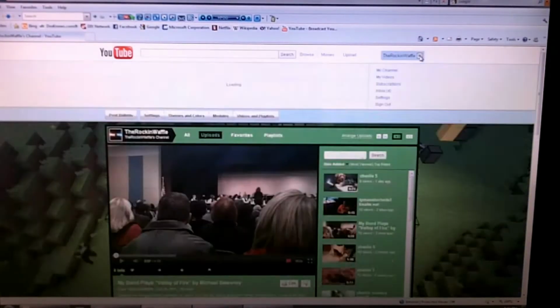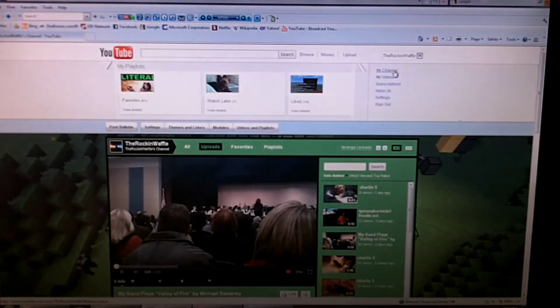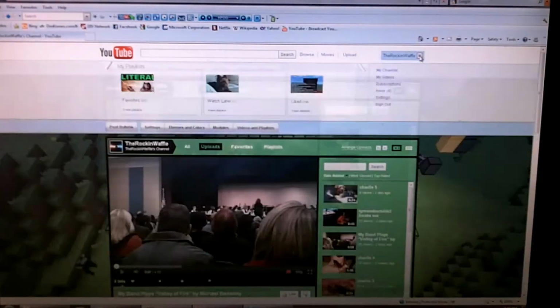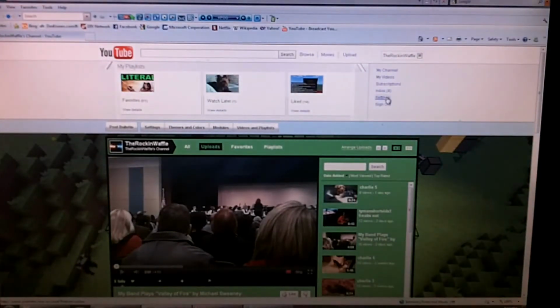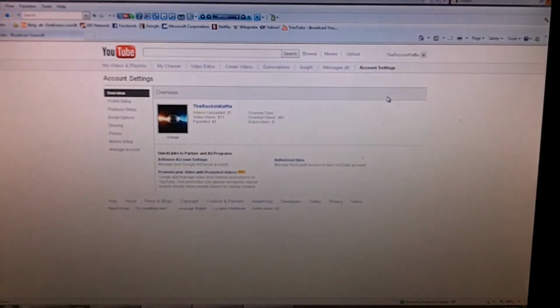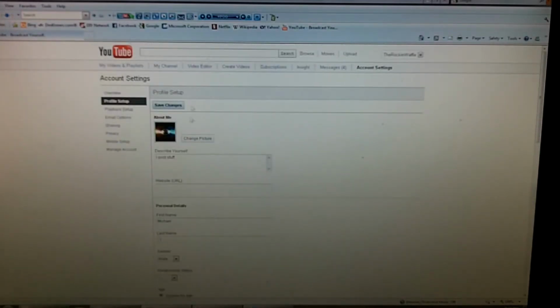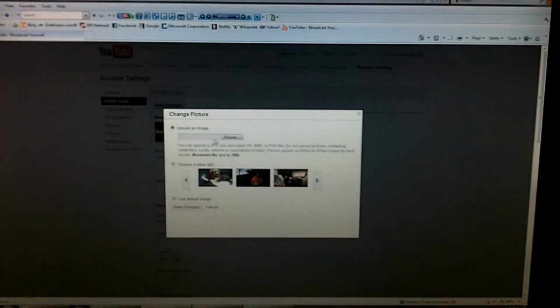So I want to show you today how to change that. You want to click on the arrow by your name, and you want to click settings, which is the second from the bottom. Right here, under your picture, it'll say change, so you want to click that. Don't worry about any of this stuff here. I'll show you that stuff later. And you just click right here, change picture.